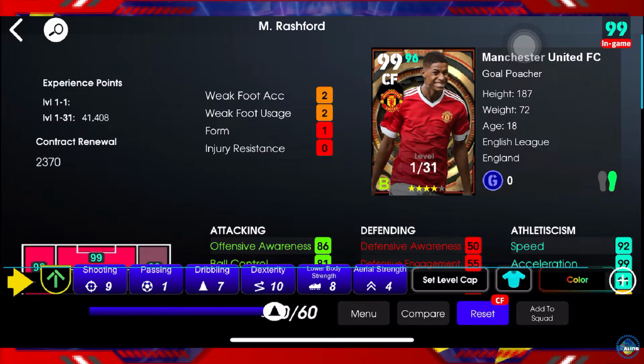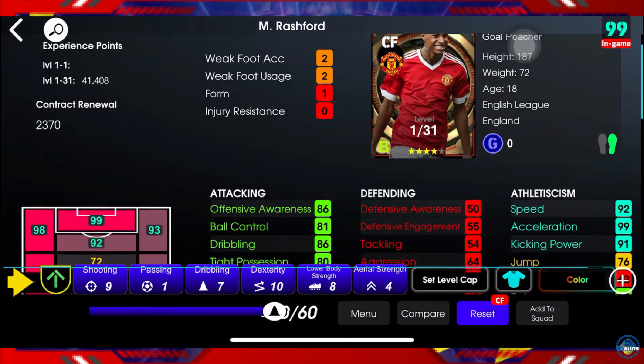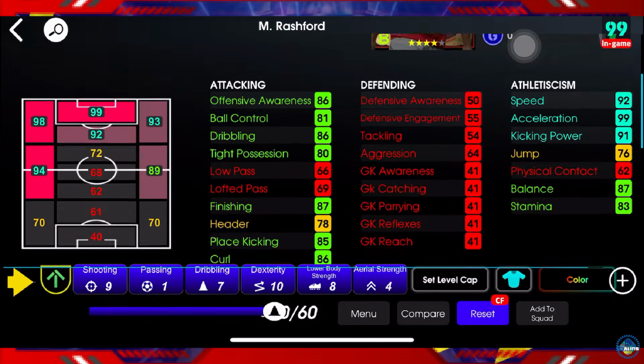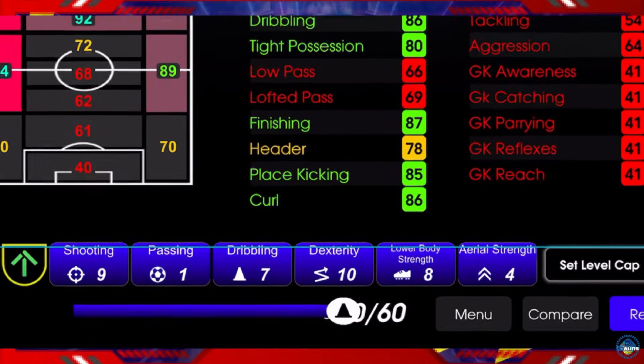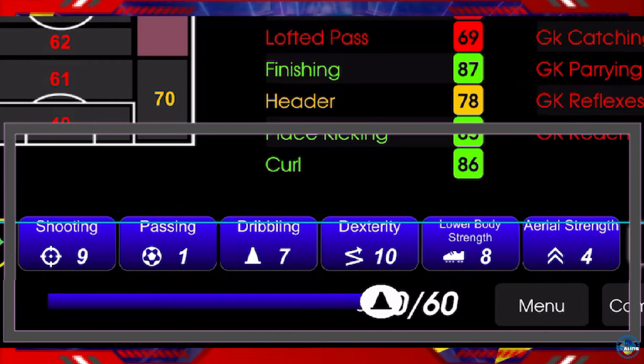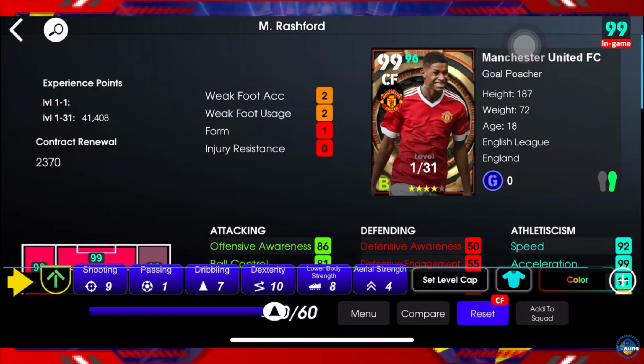I pick a card, I search for a player card, and then I look at the stats, and if I feel that I want to train him some other way, I just refer to the lower part, which is the shooting, the passing, the dribbling, dexterity, lower body strength, and aerial strength. This box really helps you while training players in eFootball. So this is about the players list.